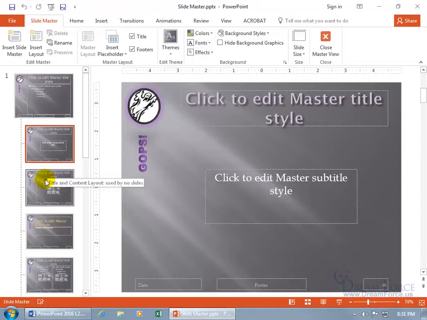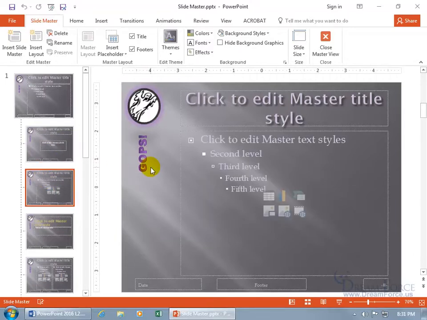So anytime I insert a slide that has a title and content, if I select it, come over here, make changes to it, it'll update that and any other slide within the presentation that has that layout, title and content. Well, you remember, don't you? Back in an earlier training video when we learned how to insert slides, the different types of layouts.